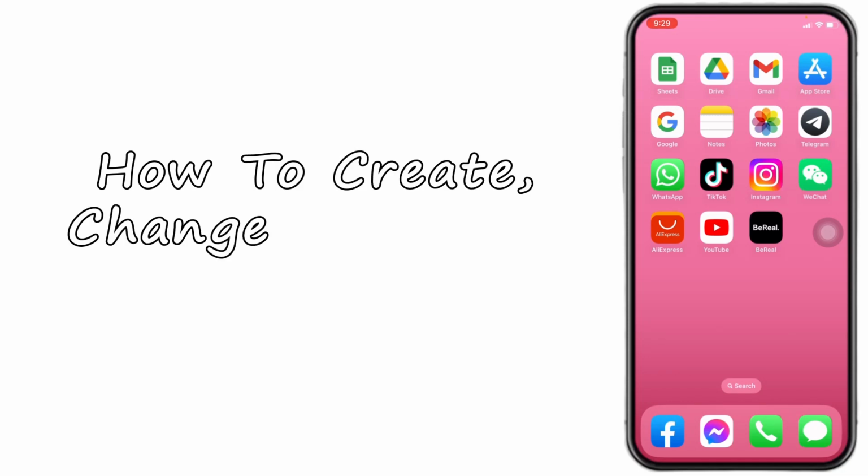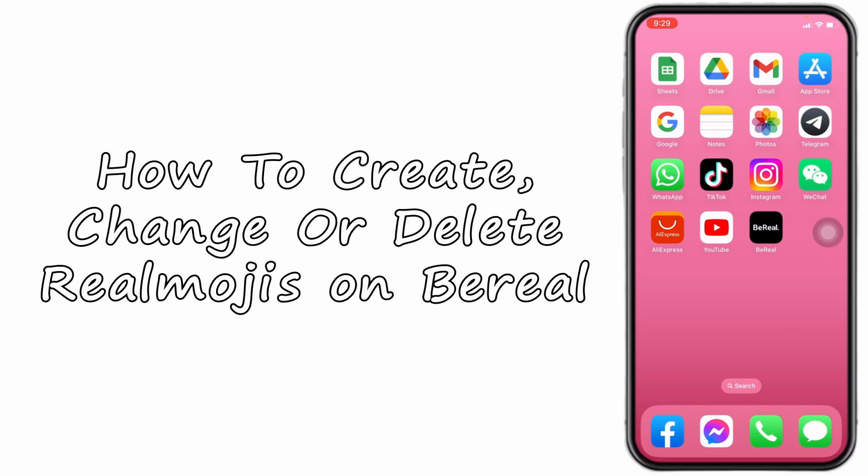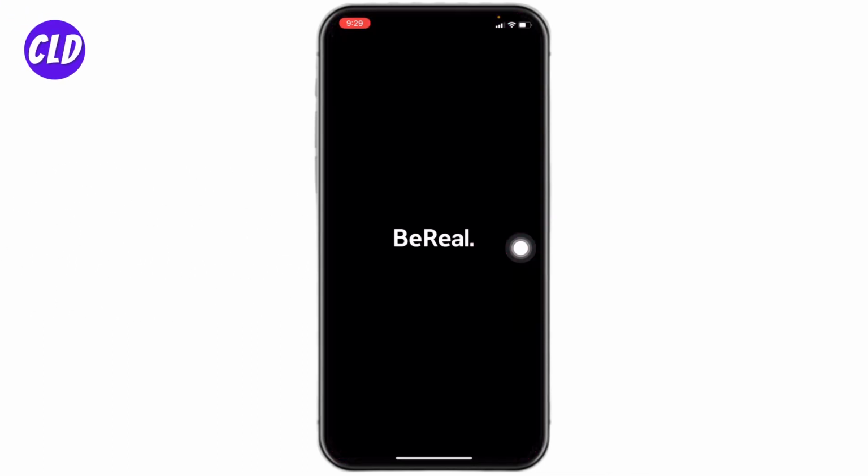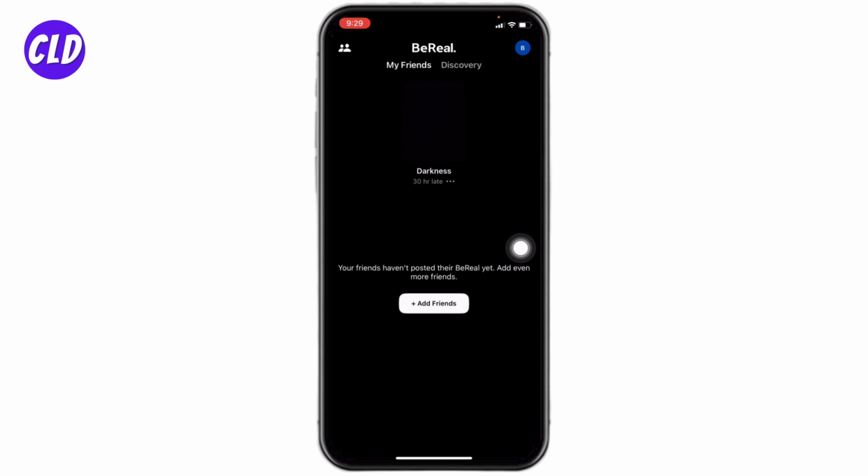How to create, change or delete Realmoji on BeReal app. Now let's jump straight into the process. Open your BeReal app. Here we go. Make sure you have already logged into your BeReal account.